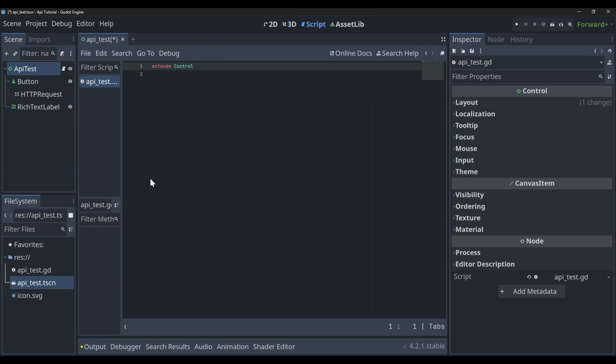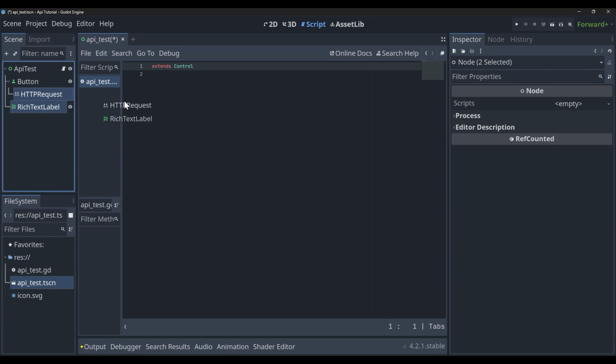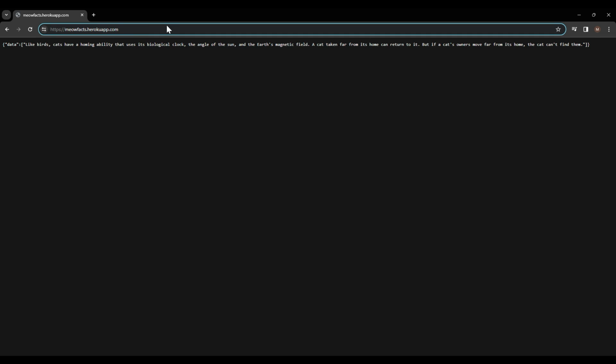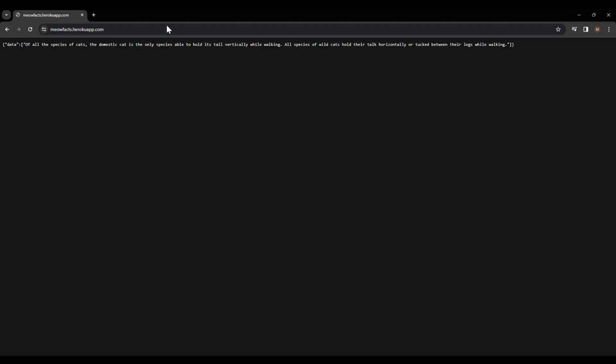Inside of our script, the first thing I'm going to do is drag and drop the HTTP request and the rich text label into the editor so that they become onready variables. And then I'm going to create a new variable called URL. I'm going to copy and paste this URL. You'll see here, basically what this is doing is it's a nice little free API URL that's going to return a random cat fact each time that we run a GET request to it.